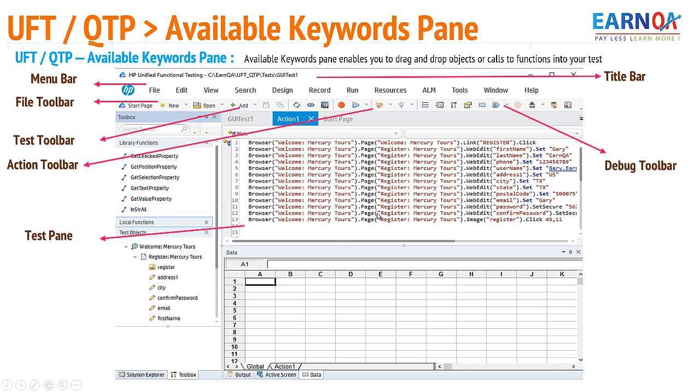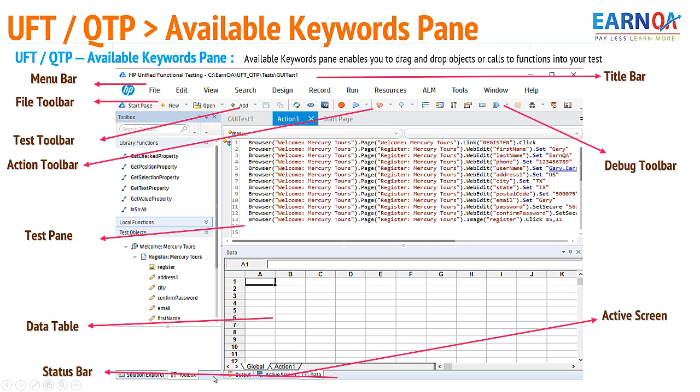And this is called the test pane, where the script is generated or where we could create the script. And this is called the active screen, where it stores the objects or snapshot information. This is called the data table, where we could do parameterization. And this is called the status bar. It would show you the line number at times, the script or function name, or if there is any error, that error information. And this is called the test script, and this is called the toolbox. So there are so many things that we need to know. You will come back and learn everything one by one again.